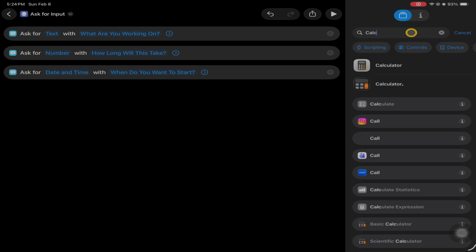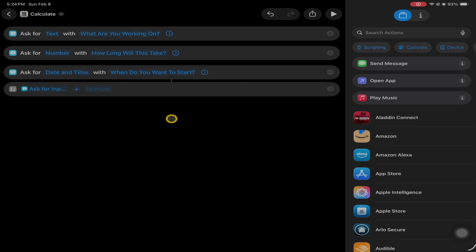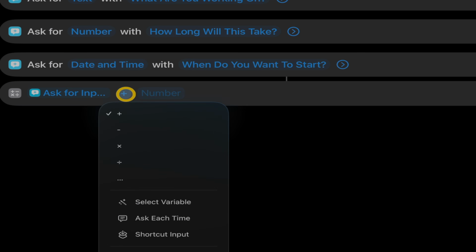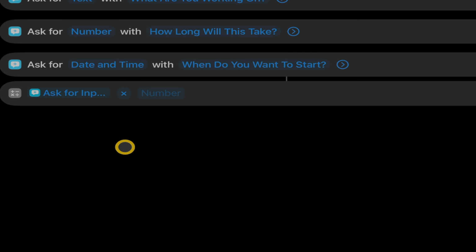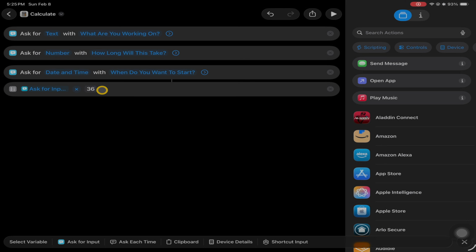And for this next part, you want to bring over a calculate action. So drag that over. Now, right in the middle of this one, you're going to see a plus button. So go ahead and click that. And you want to go down to the multiply. It looks like an X. And for number, you're going to type in 3,600.